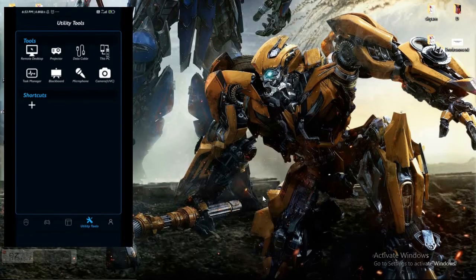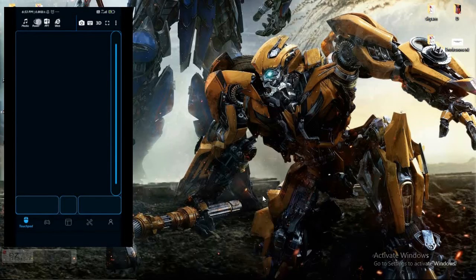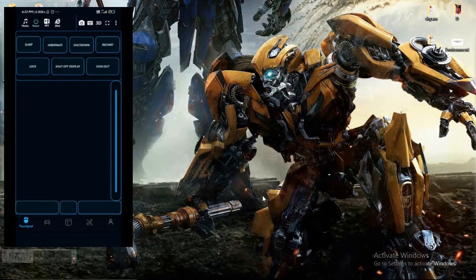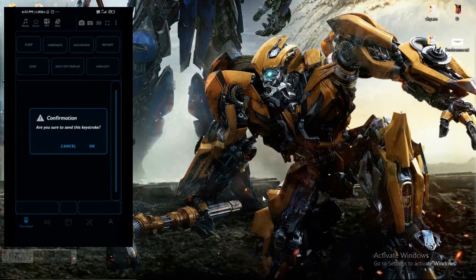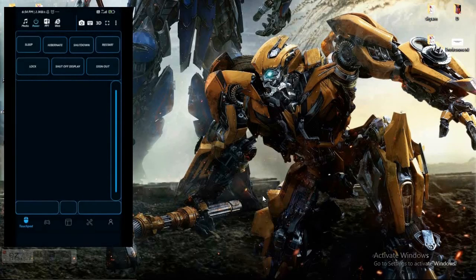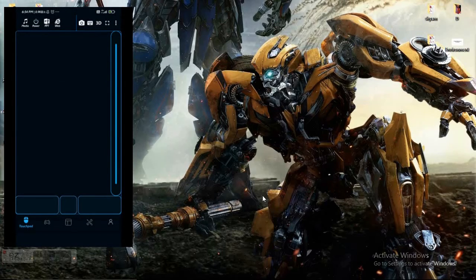Then the next feature is the power option available on the first screen. You can directly turn on sleep mode, hibernate mode, restart function, and you can directly turn off your system by giving keystrokes. So I will give this keystroke, but I will not click on OK because it will turn off my PC now. So actually this feature works great guys. So you can try it.